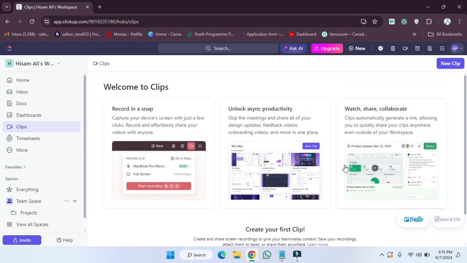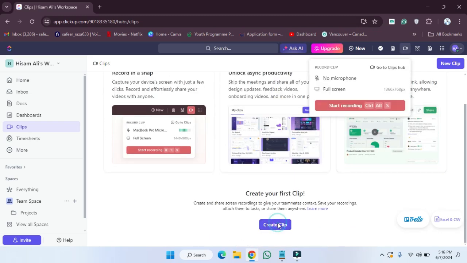So now, simply, if you want to create a new clip, then you have to click on create a clip, or whichever type of clip you want to create. As you can see, start recording. If you want to start your recording, you have to click on this, and we have to click on the microphone. Currently I'm not using the microphone, that's why it says no microphone.